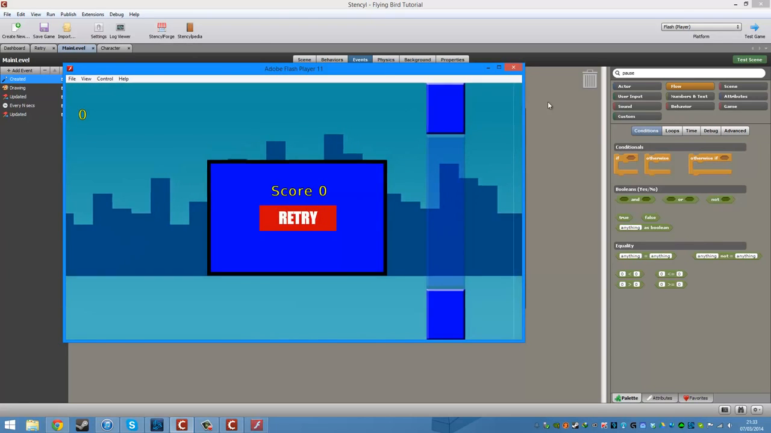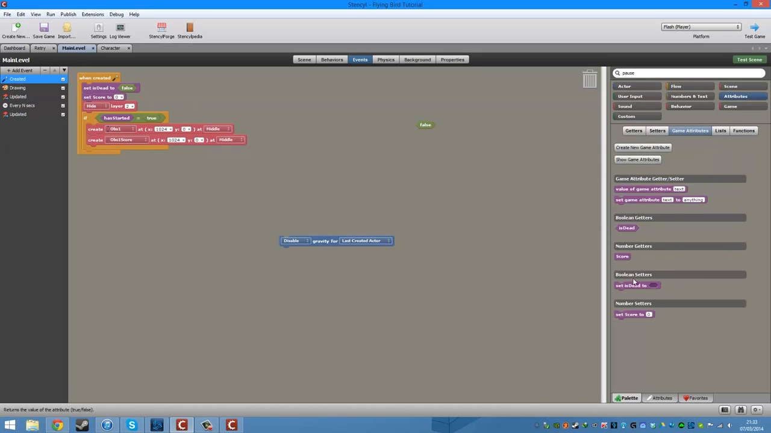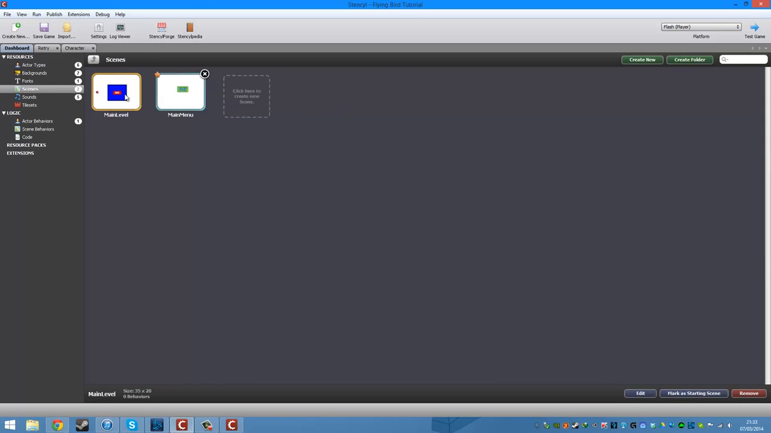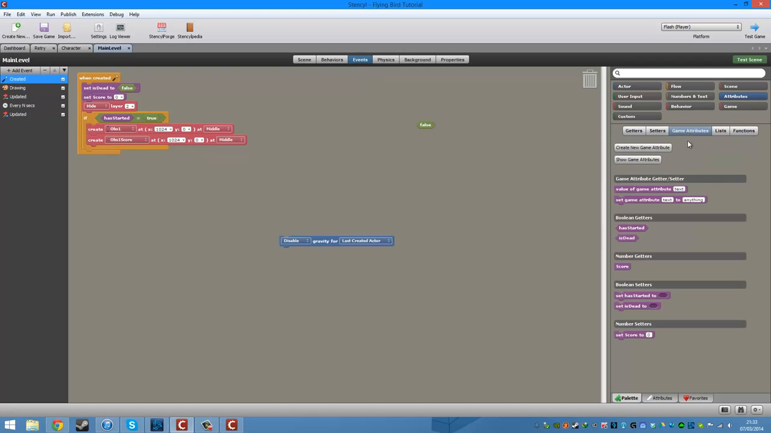Now you'll notice there is a bug. The second time you play the level, the boolean called has started is not getting switched back. So again, back in the main level, set is dead to false, setting the score back to 0. We also need to restart that bloody level. Scenes, main level, events, attributes, game attributes. Set has started back to false.